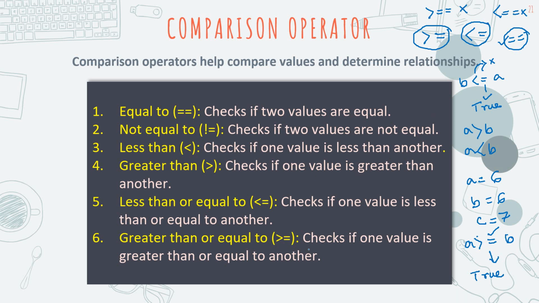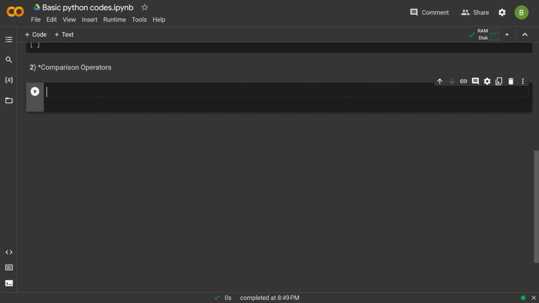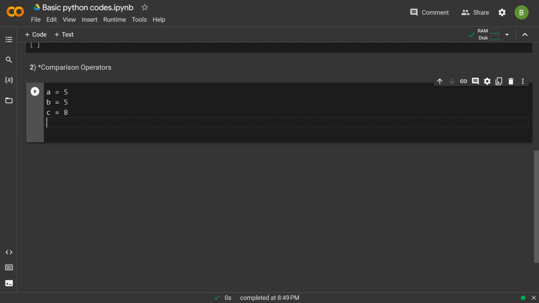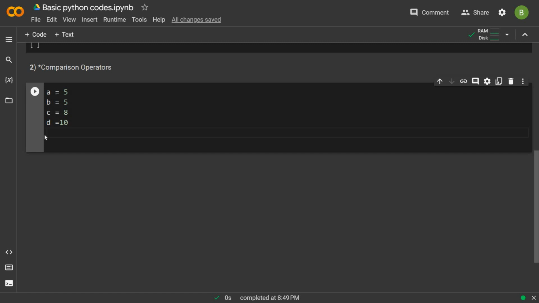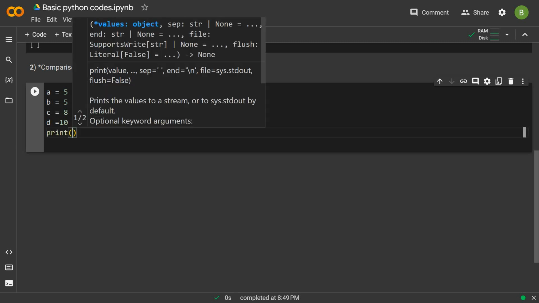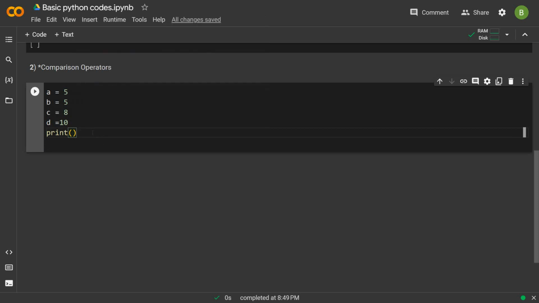Now let's check these operators in the code window. Let us check how these comparison operators actually work. I will assign a few variables: A is 5, B is 5, C is 8, and D is 10. Now we are going to compare the values. Normally, I can use the print statement to compare, and I would show this using the print statement. Although in this Google Colab interface, even without writing print, we can actually print something. I'll just show you. I'll print the value for A.